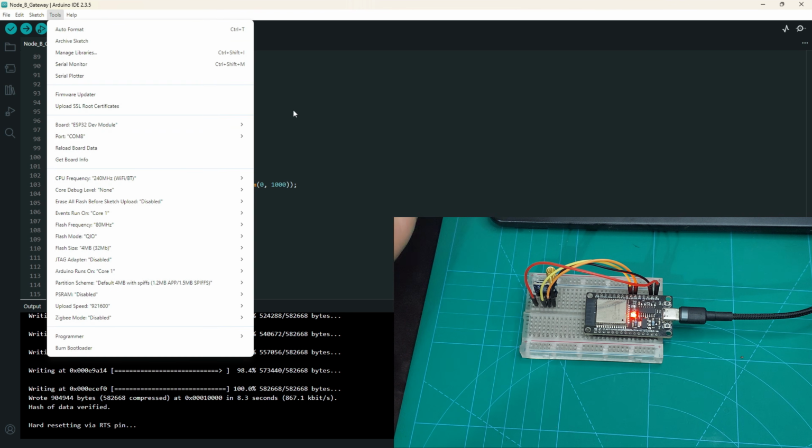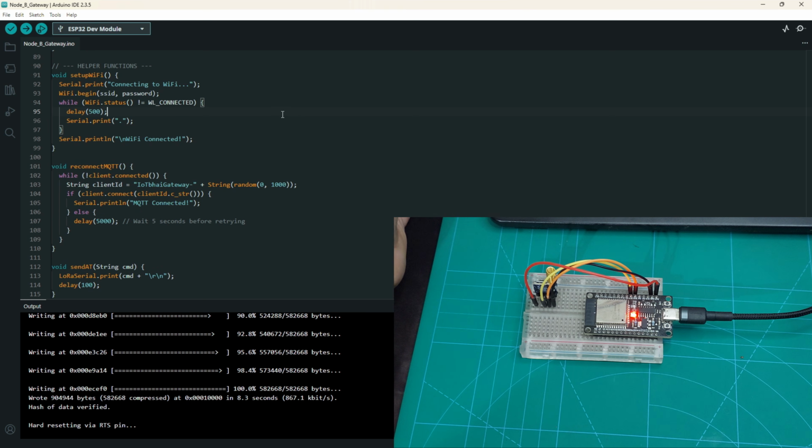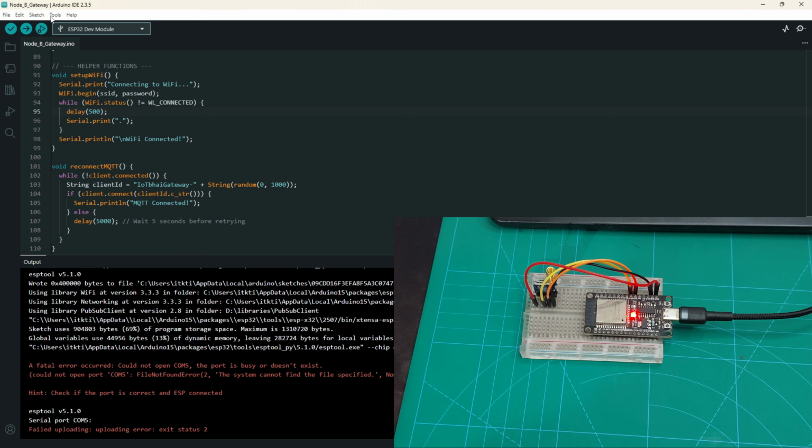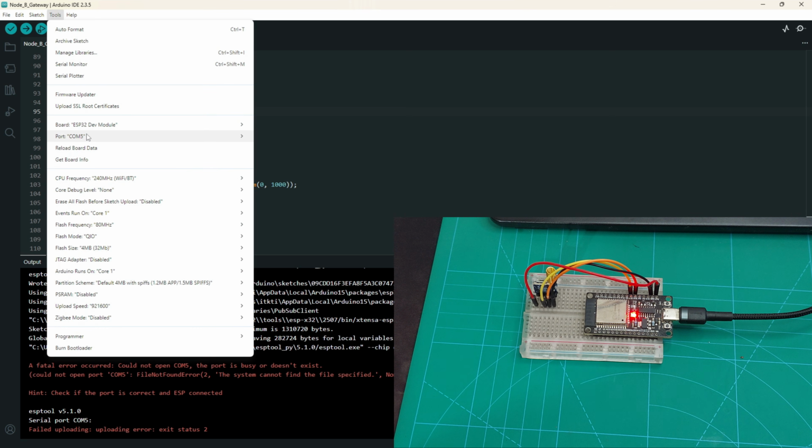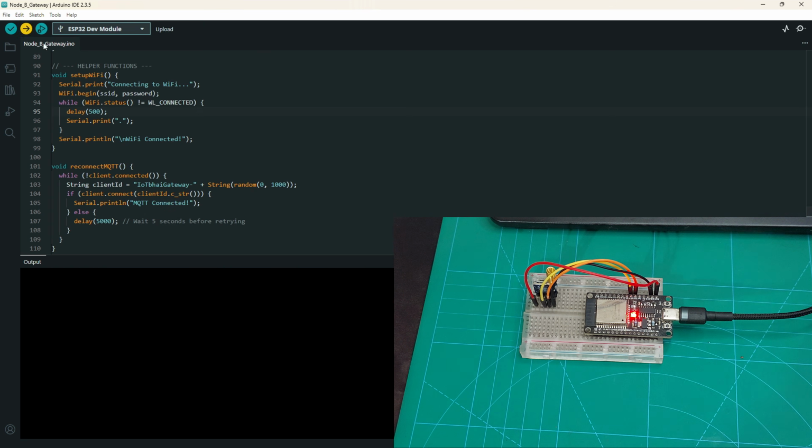I will put this code link in the description, so you can easily download all the code I am using in this experiment. Okay, let's select the tools. This is COM8 and let's upload the code.